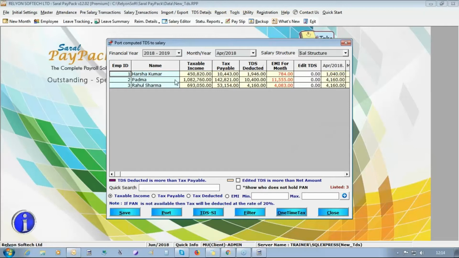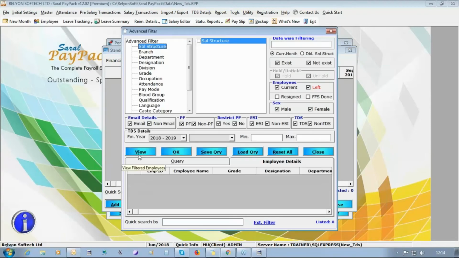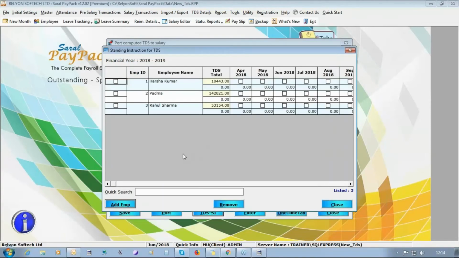Say for this particular employee Harsha Kumar, I don't want 784 rupees to be deducted this month. I want 750 rupees to be deducted. For that case, go to standing instruction, TDS standing instruction, click on view, click on OK. For Harsha, instead of 784, I will say 750 rupees needs to be deducted. Remaining 34 rupees, let it be divided equally through the remaining 11 months. That can be done. I'm giving standing instruction to the software.